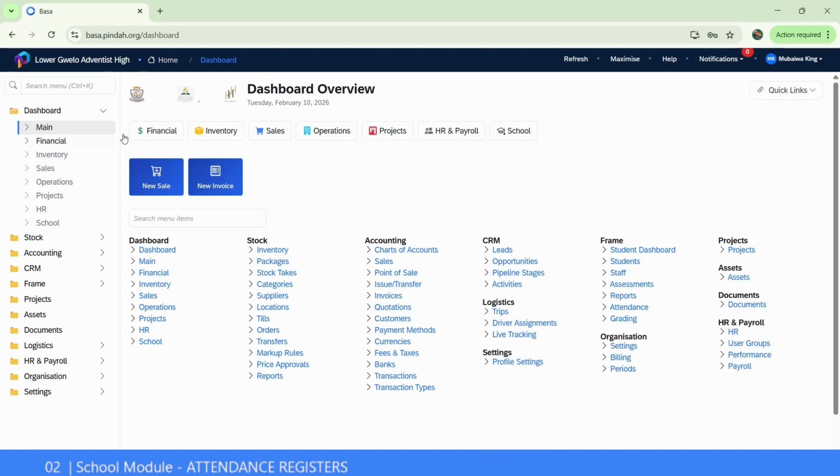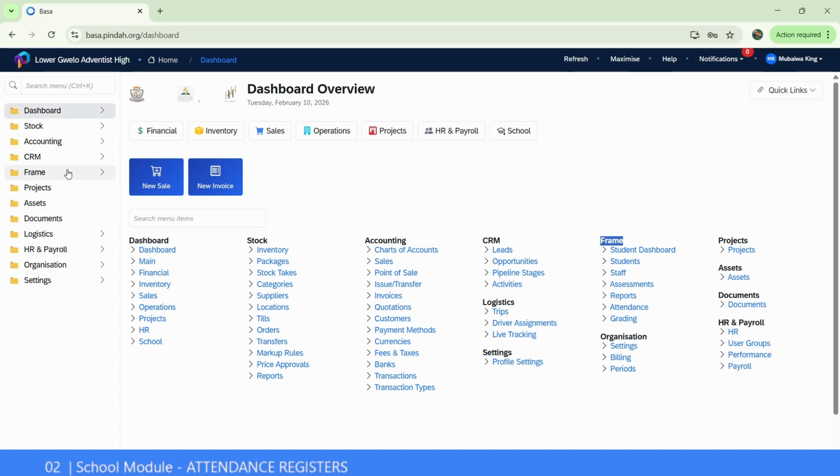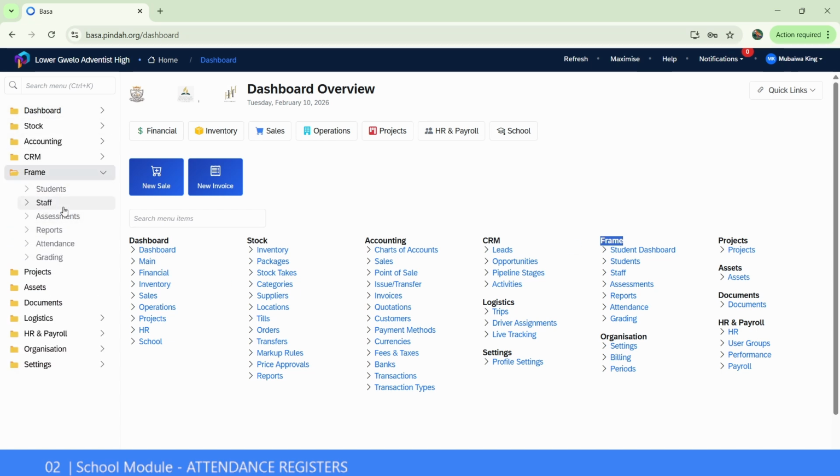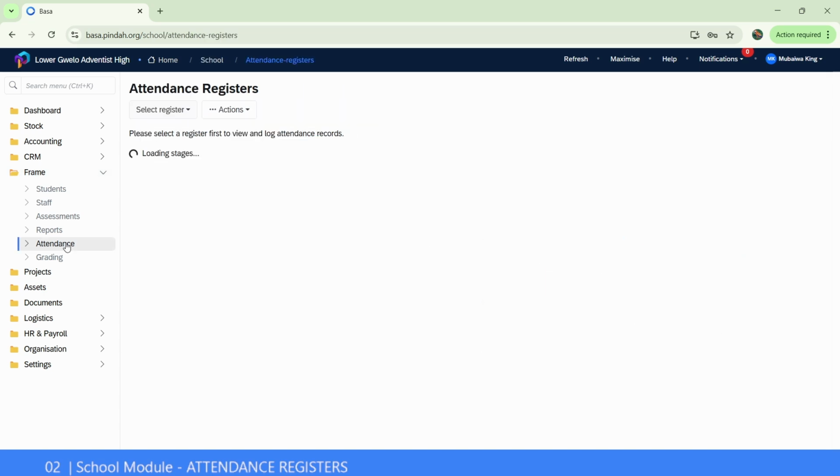In the dashboard, look for the frame menu. The frame menu is for school management. You can look for it on the dashboard, or you can look for it on the side menu. Then after looking for the menu, click on attendance.